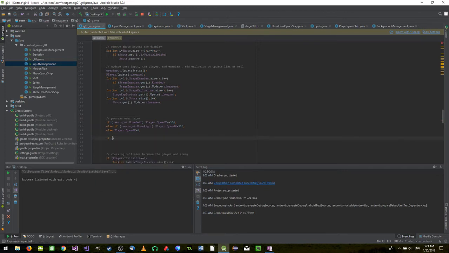Just say if user input dot fire and not user input alt fire. Okay, which means that the state of the fire command changed from not firing into firing. You just want this to happen once. If you check on fire alone, you will get continuous stream of shots. So what you need to do is the following.